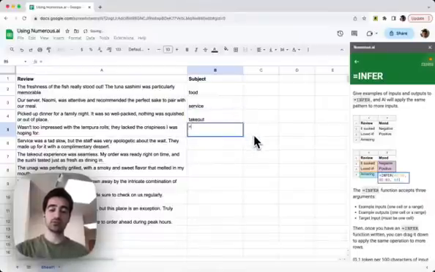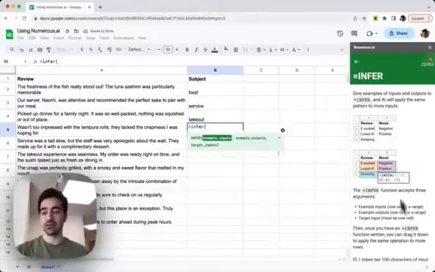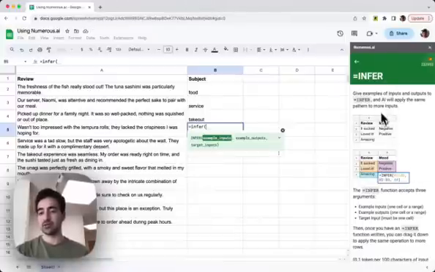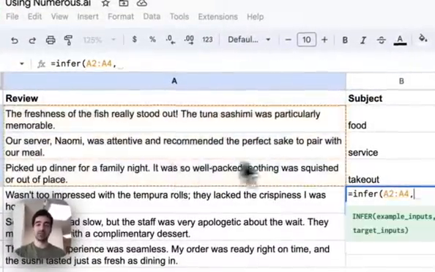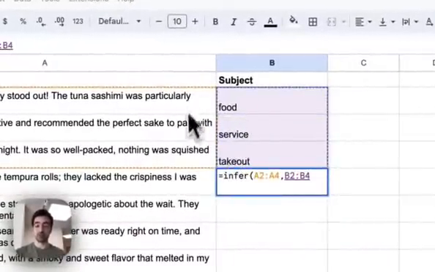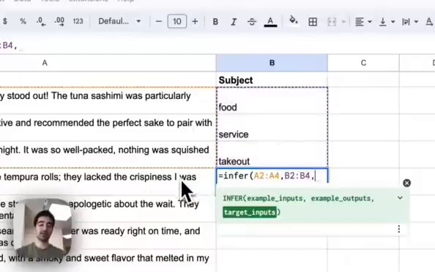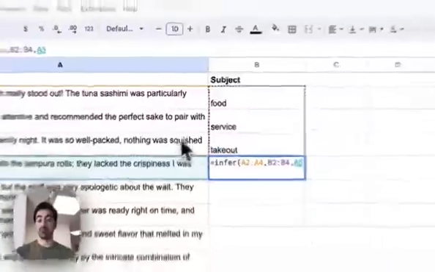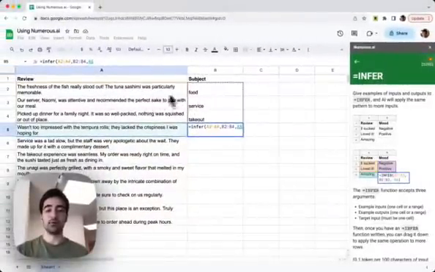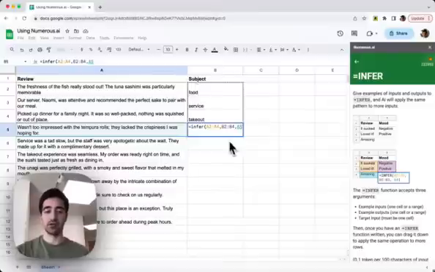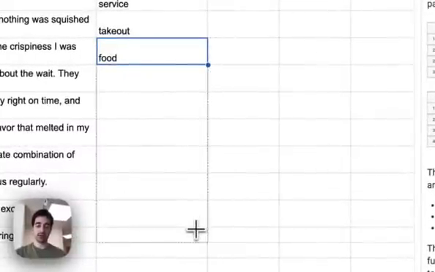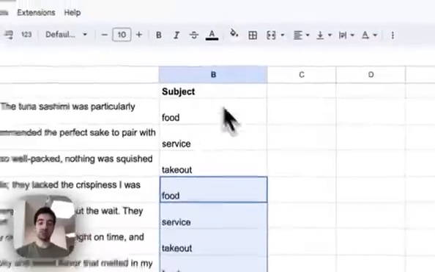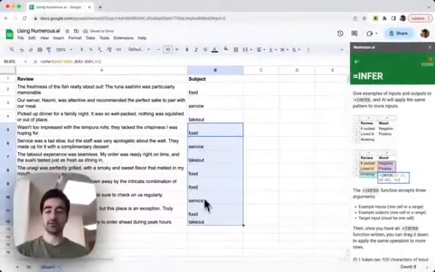And then you press equals infer. By the way, the sidebar doesn't have to be open. It's just a guide on how to do it. You give it the example inputs, so the reviews that you have categorized, the example outputs, which are the categorizations for those reviews, and then you give it the input that you want to apply the same input-output pattern to, this review subject sequence. You close that formula, and you can simply drag it down, and it follows the same pattern that you gave it here and continues it down.